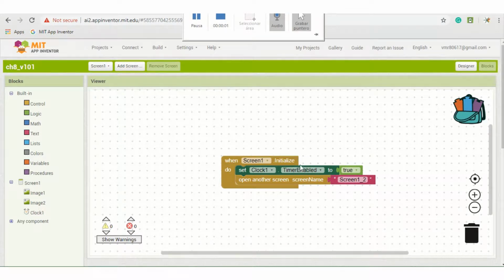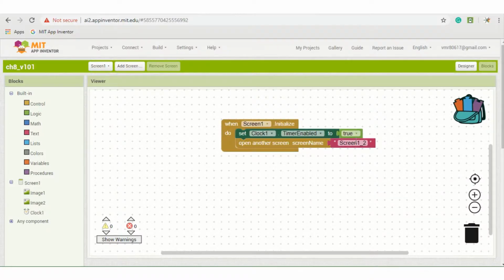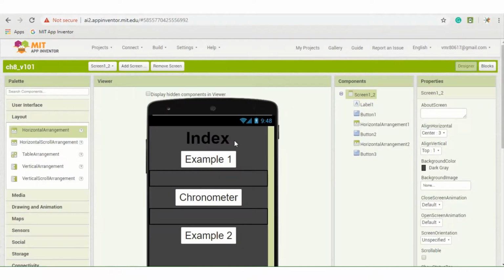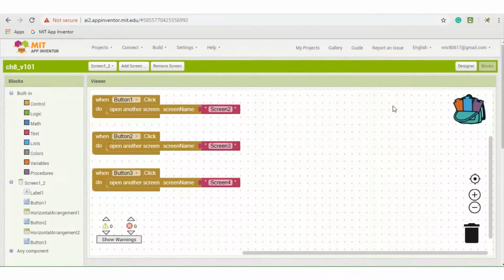Screen one has the functionality of a clock. When this clock ends, or the time symbol is true, it's going to open another screen, screen 1.2. This screen has three buttons that are the examples or the functionalities of this app. Button one is going to open screen two, button two screen three, and button three screen four.